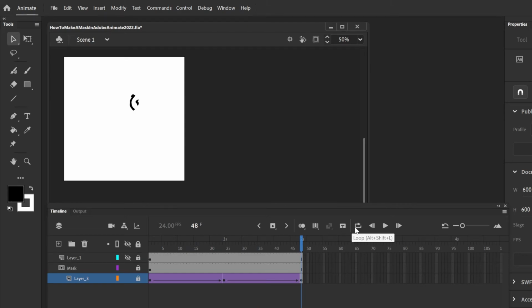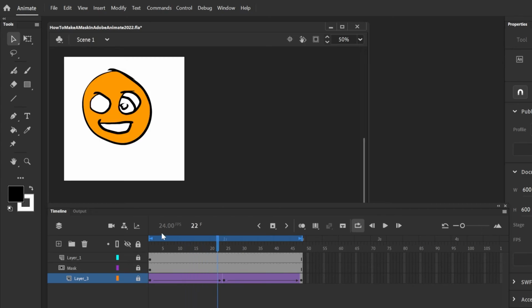We can loop that. Select all the frames there so it stays in there. There we go. So now it's moving back and forth. And then we can turn the face on. So now we can have this eye moving around. There you go. That's how you create a mask in Adobe Animate 2022.